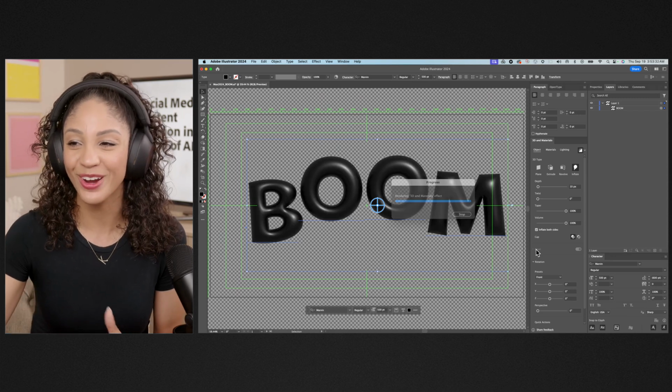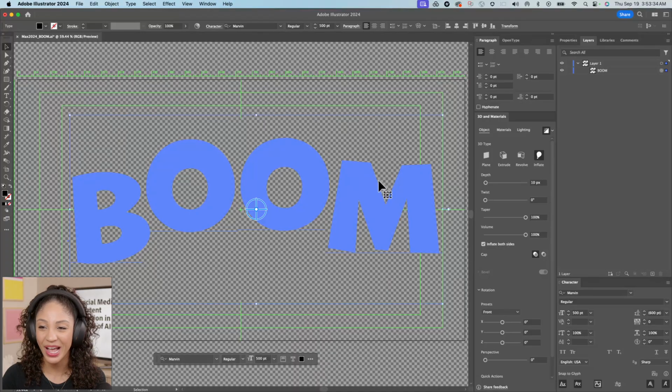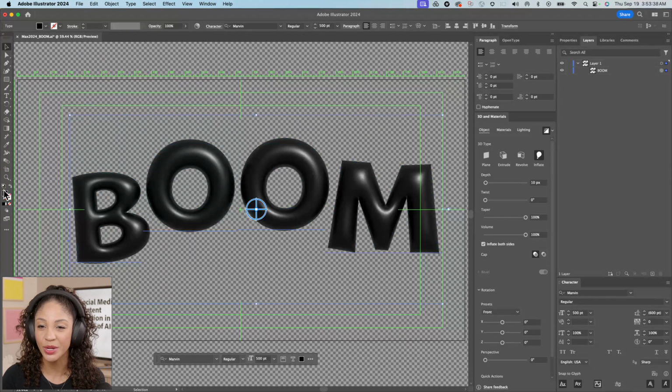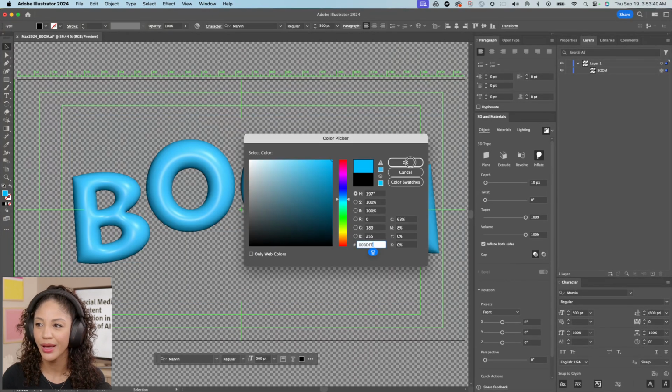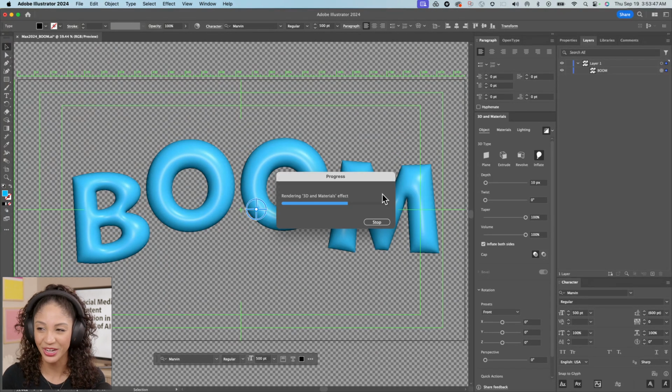Now, from here, there it is. We've got this black text. If I really wanted to, I could change the color. So I'm going to double click this and change it to blue. And that's starting to look really, really cool. So I use the color picker to add the new color here.